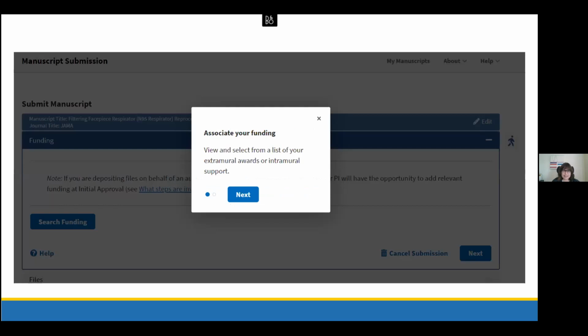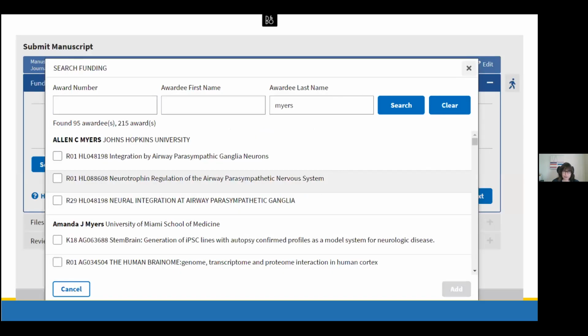Then you would proceed to the next step, which is associating funding. This is similar. They give you this little information here. You can look at the awards, and this is pretty straightforward. I did a search for Myers, even though I'm not a PI, so none of these people are me. You can search by the awardee last name like I did here, or if you know the award number, you can search for that. So you will need to find the NIH grant that you're trying to associate with this paper.